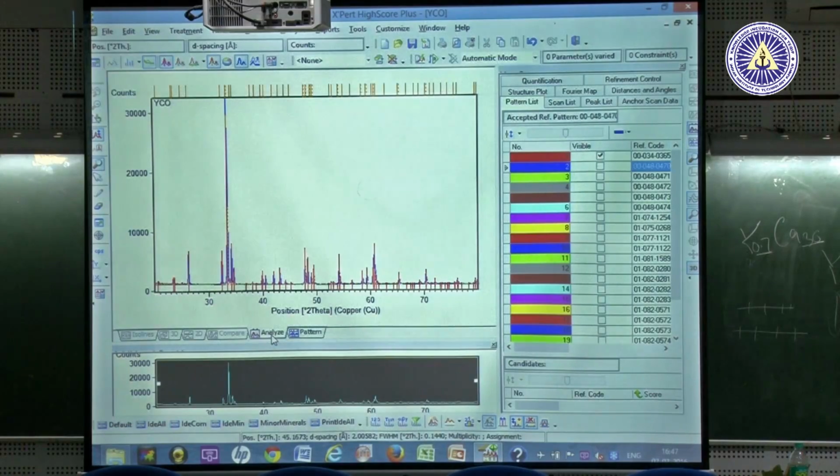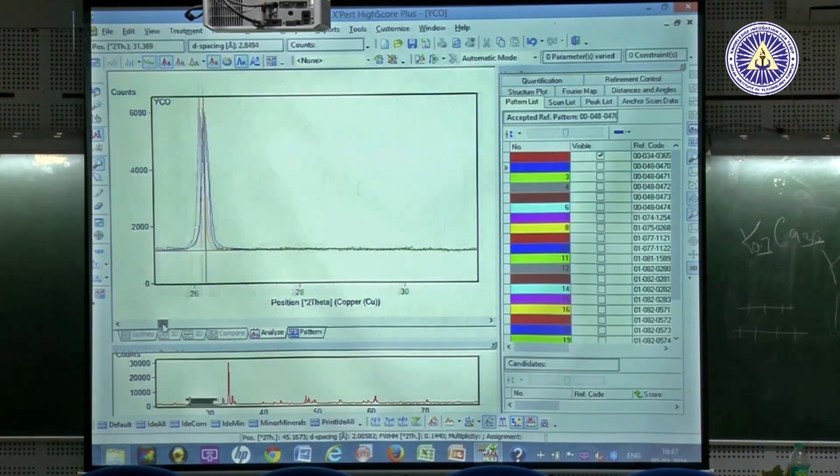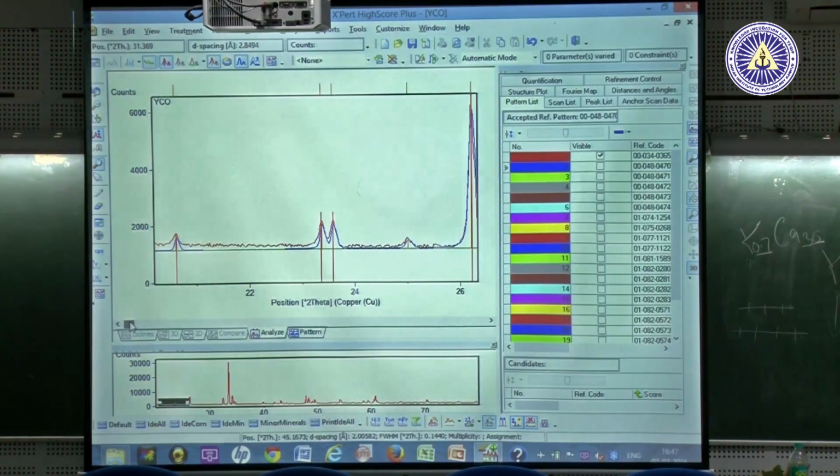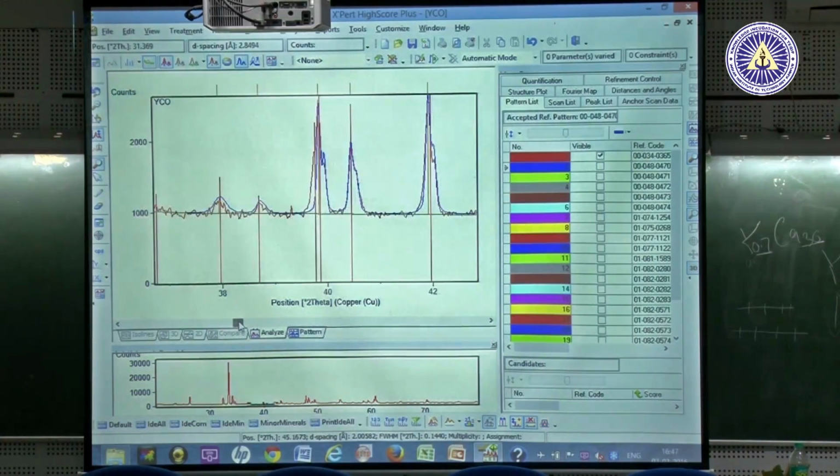Then analyze, and I will see the position is almost the same here, and I will check all the peaks here, whether they are matched or not.